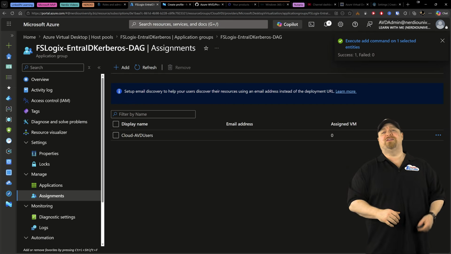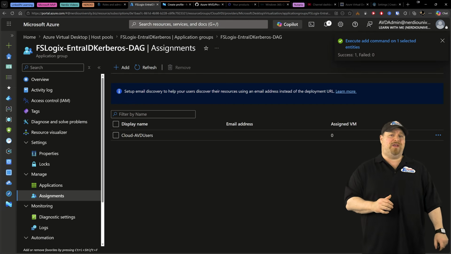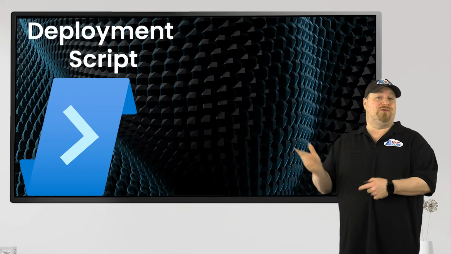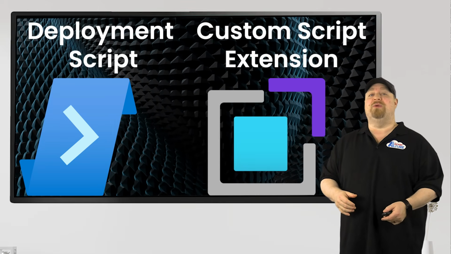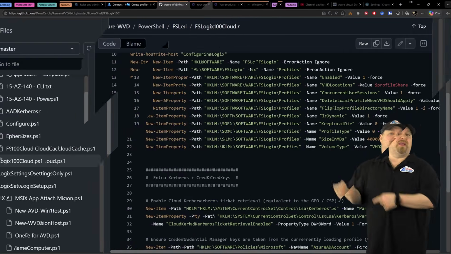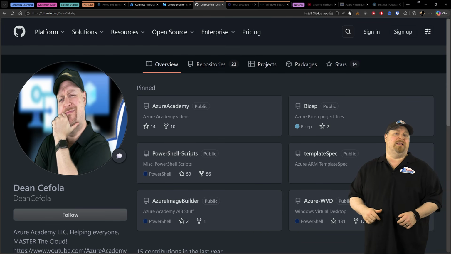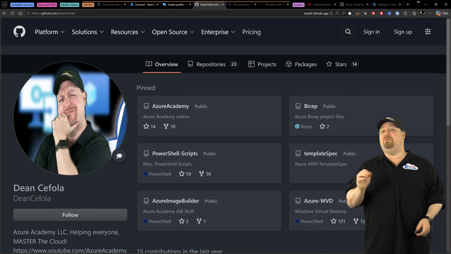Now for FSLogix, we've got a bunch of options to configure it. You could use a deployment script or custom script extension to edit the registry, and you can do that with a script like this that's up on my GitHub, linked in the video description. Or you can manage it with Intune.